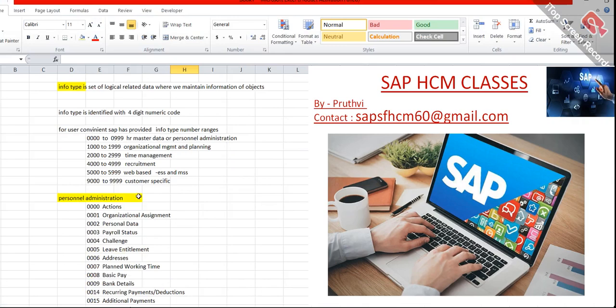This thing we need to remember because in day-to-day routine we should remember all these things quickly, instead of searching by pressing F4. We should remember the infotype and all these things. So whenever I want to enter personal data, I quickly need to enter 0002, then create, display, whatever I want to do, I can do. So all these things we need to remember.